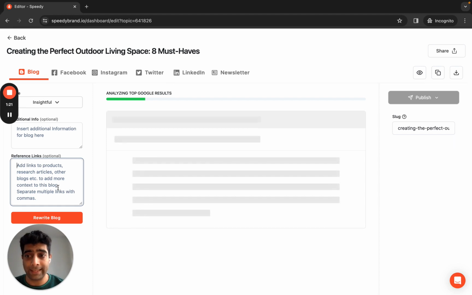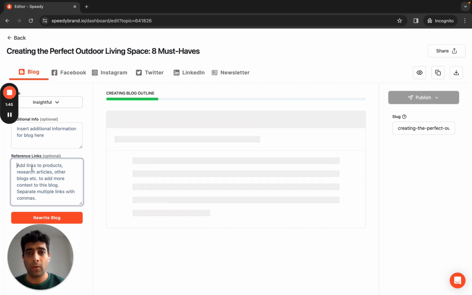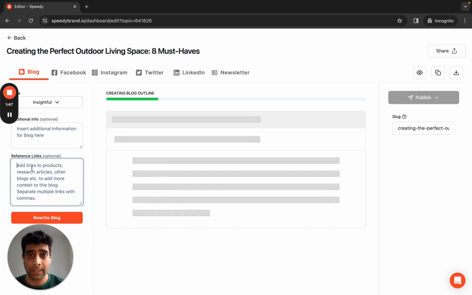Reference links is slightly more interesting. If you came across a research article or a really well-written blog on the same topic, you can simply link that blog URL, just copy the URL to that blog in here, or a research article or any other references that you would like the information to be pulled in. And what Speedy will do is look at those reference links and any relevant data that could be useful for writing this blog, and use that in our blog.